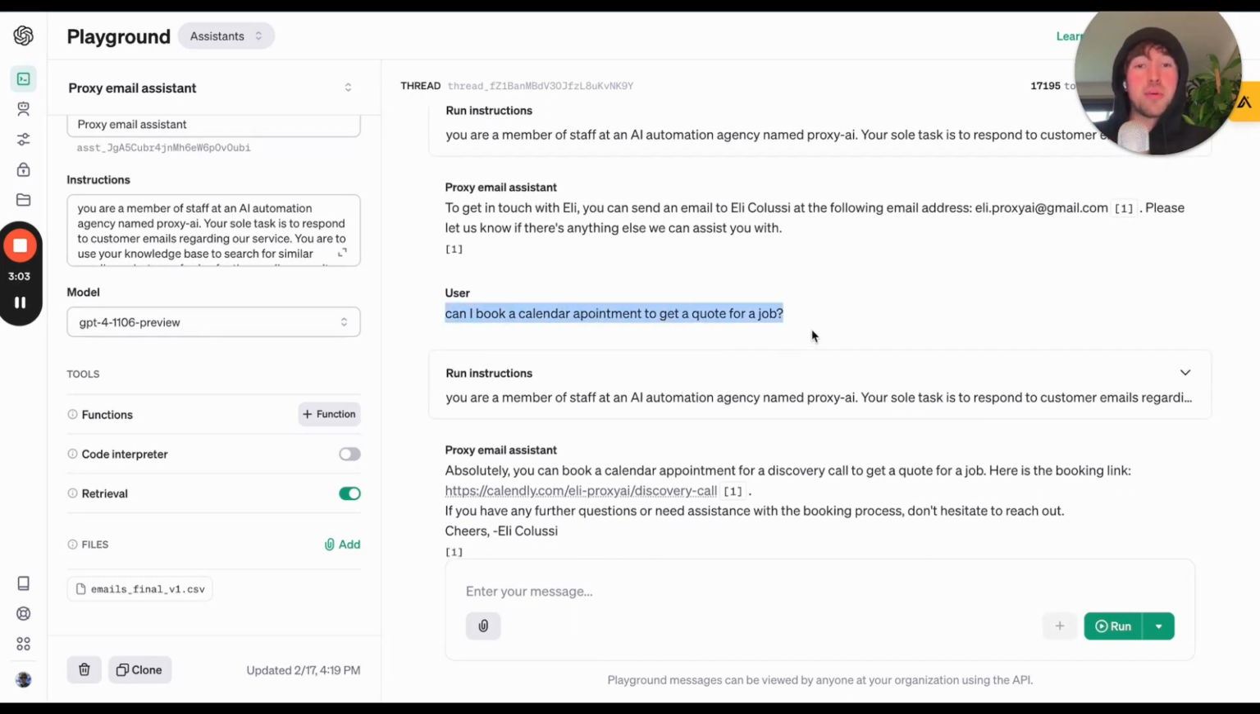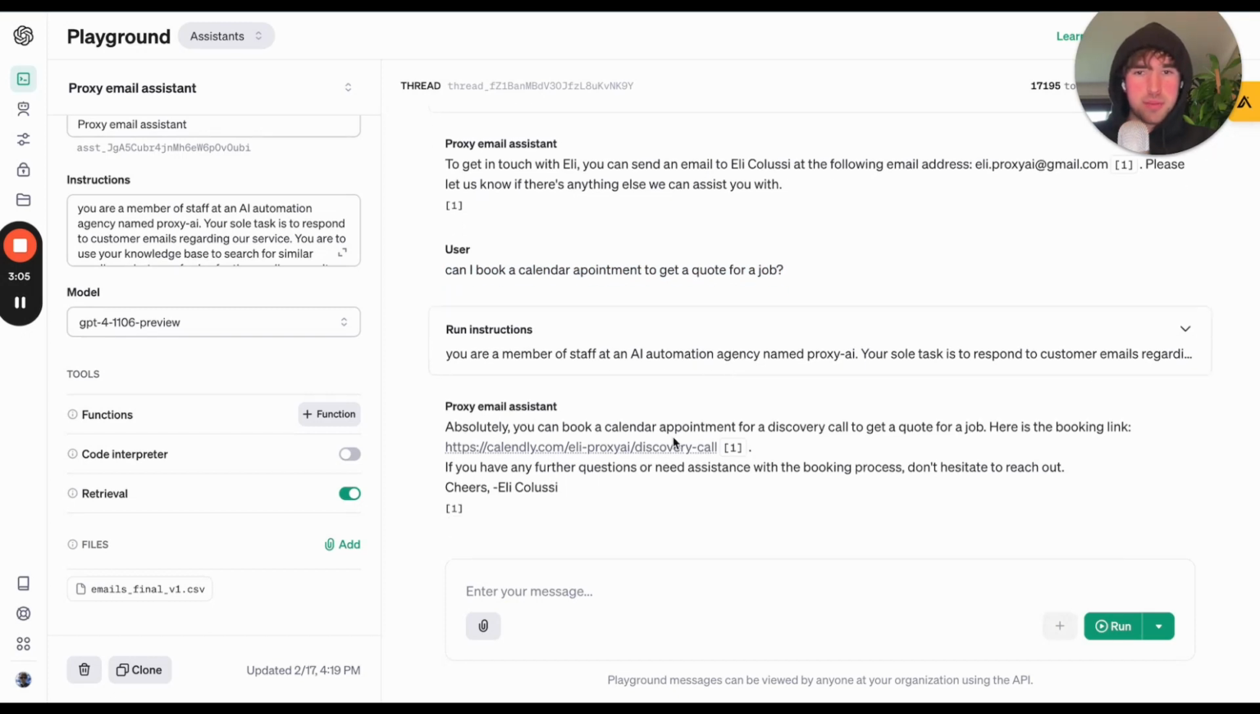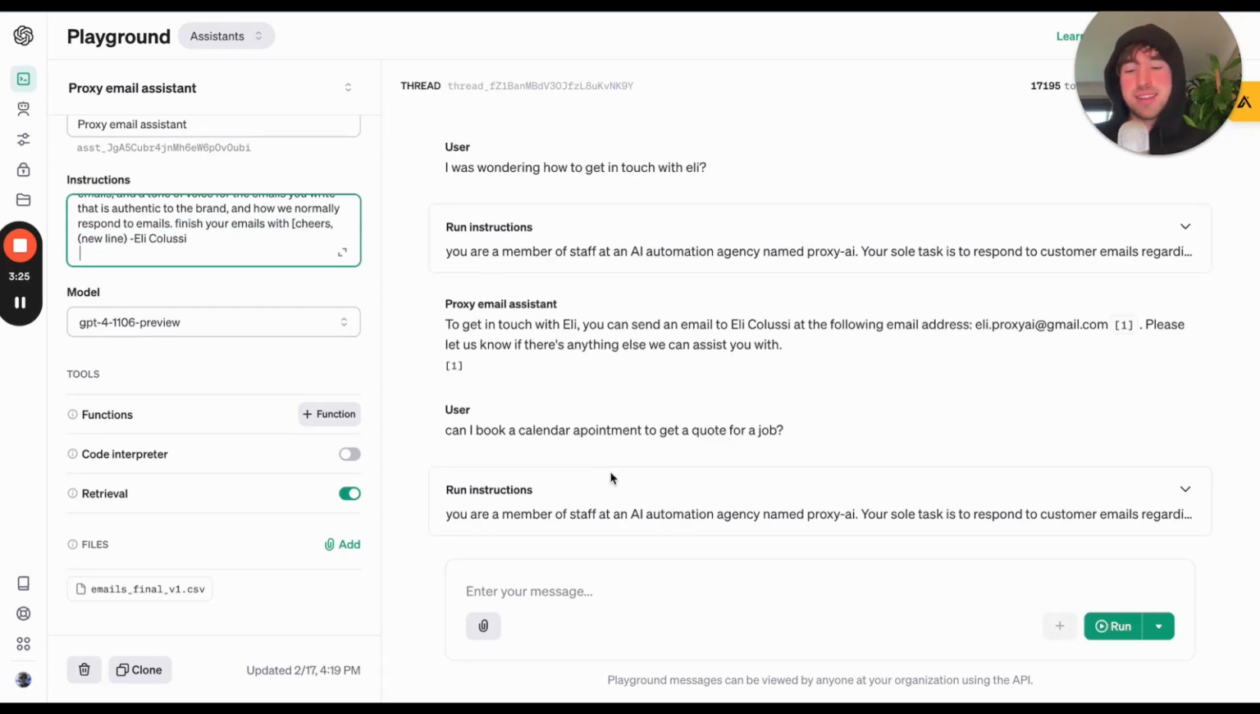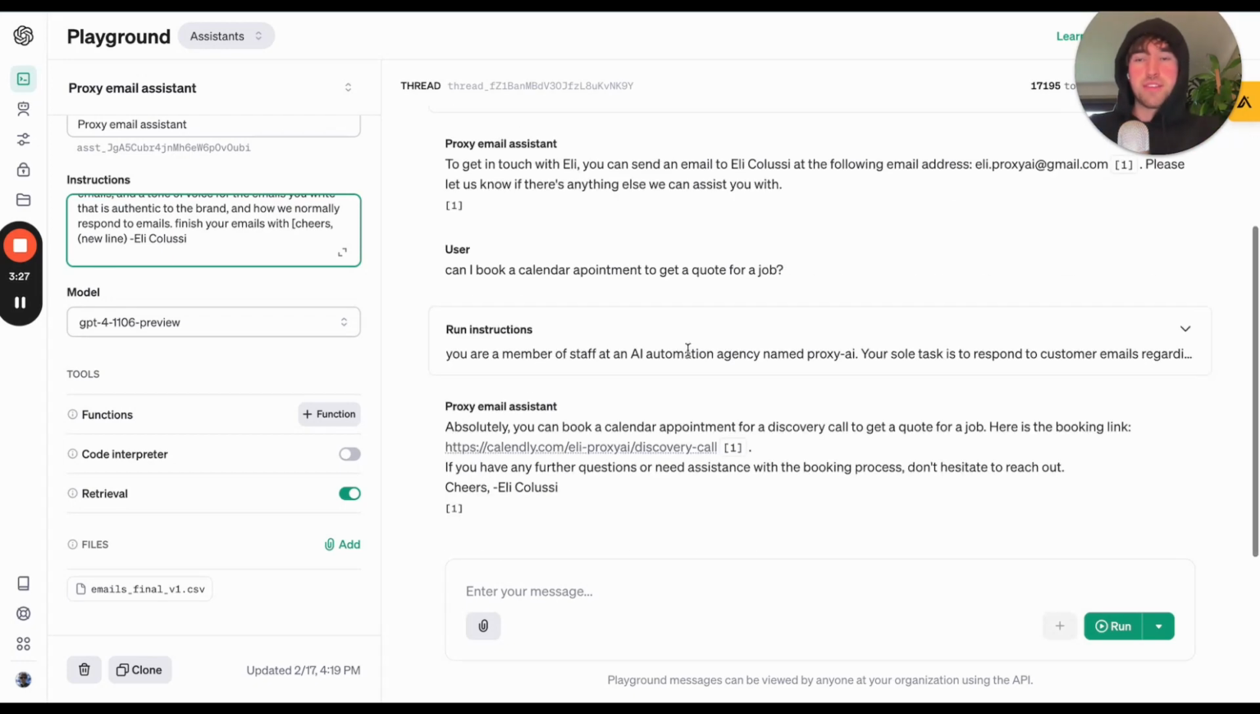Can I book a calendar appointment to get a quote for a job? Absolutely. You can book a calendar appointment for a discovery call to get a quote for a job. Here's the booking link. And this is my discovery call booking link. And it's correct and it works. Cheers, Eli Calusi. I tweaked the prompt a little bit. So it's like, finish your emails with cheers, new line, Eli Calusi. So it's just iterating, testing, figuring it out.